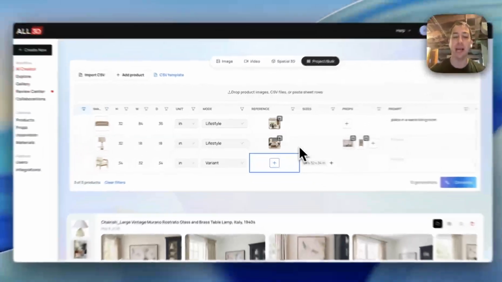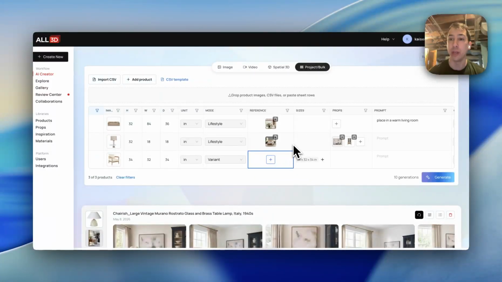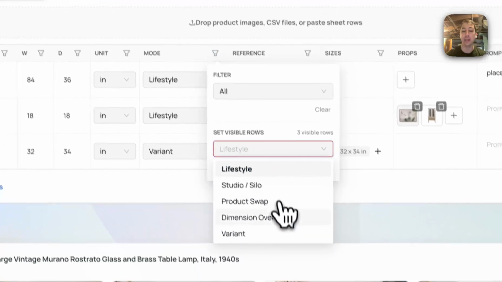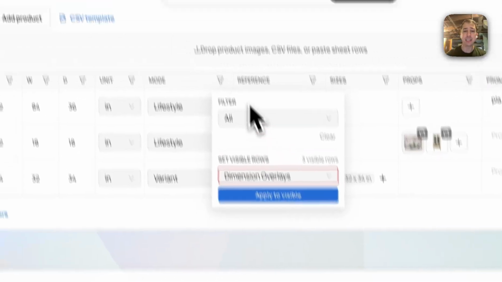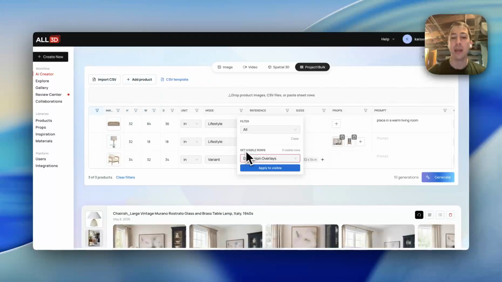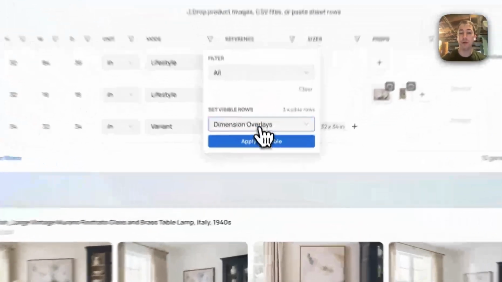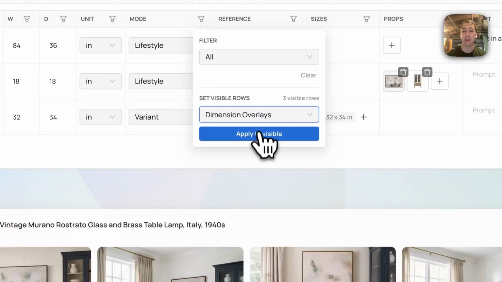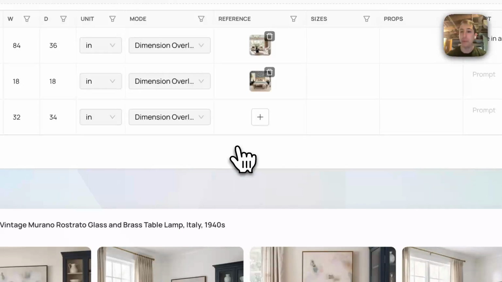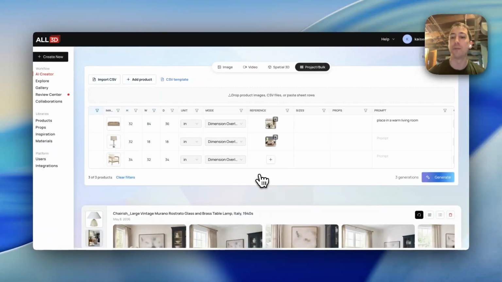And then finally, the last thing I want to show you is how we can use filters and column apply to easily update hundreds, or in this case, 3 products all at once. So perhaps I want to make sure all of my images are actually going to be doing dimension overlay. That's as simple as clicking the filter button and then using the set visible rows to dimension overlay, apply to visible. And now all 3 of these are going to do dimension overlay images and not lifestyle.